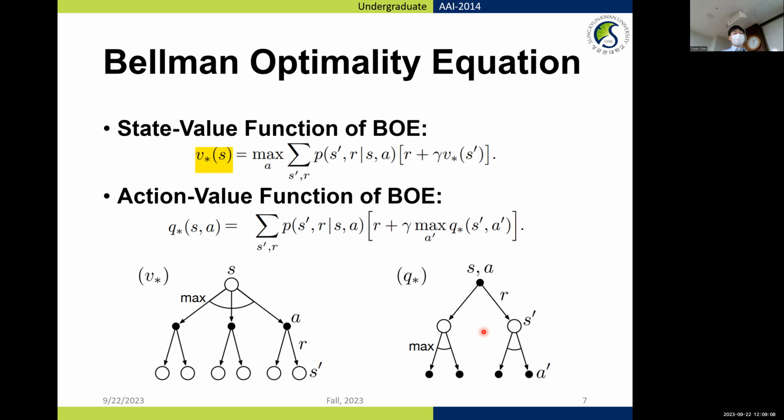After that, we also come to the Bellman optimality equation, BOE in short. It also has two functions. One is a state value function, the other one is the action value function. Sometimes people also call it the state action value function because inside of this function, there's also state and action. So the difference is that the state value function only has a state. The action value function has an action.